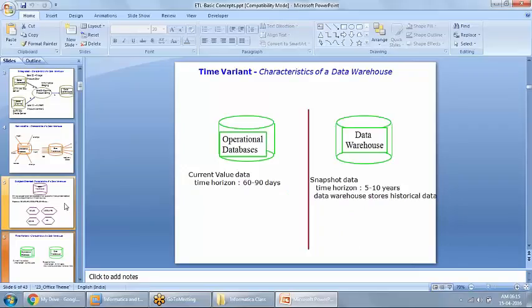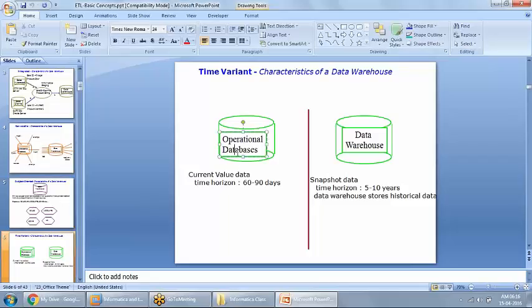And the last one is time variant. So the major difference between the database and the data warehouse lies here, in time variant. The data in the database is limited, compared to the data warehouse. If the space is limited in the database, the data is limited. If you take an example, mostly 60 to 90 days of data will be stored in the databases. Whereas in the data warehouse, the historical data will be stored, like many years of data will be stored in the data warehouse.